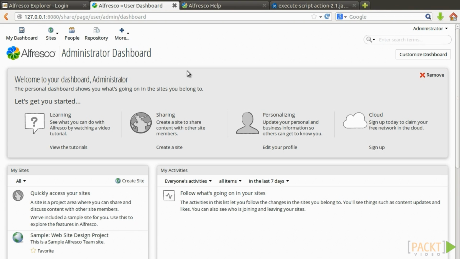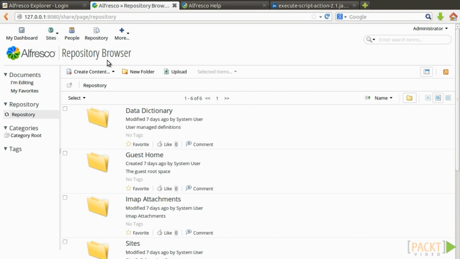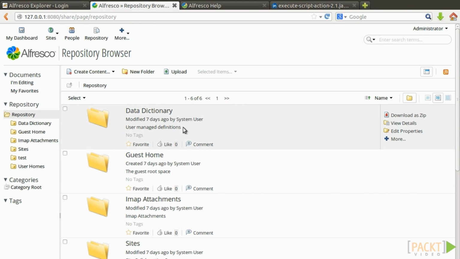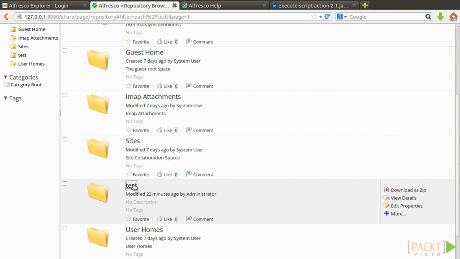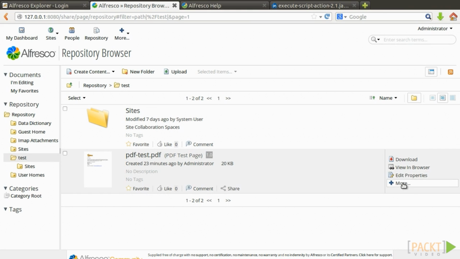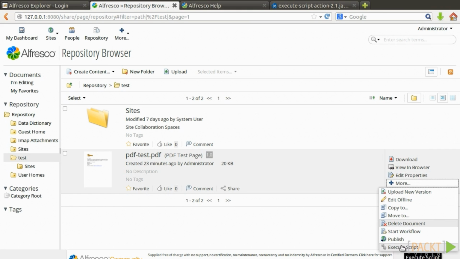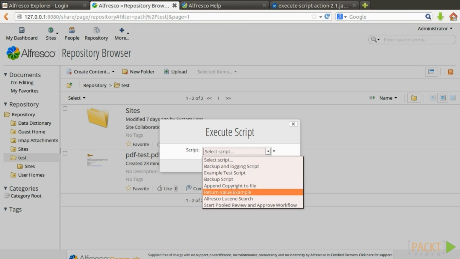What is the best choice? The jar is more of a development feature. Once in a production environment, you should think about packaging that library and making it part of the WAR file. Now open a document and we see a new option in the menu called Execute Action.